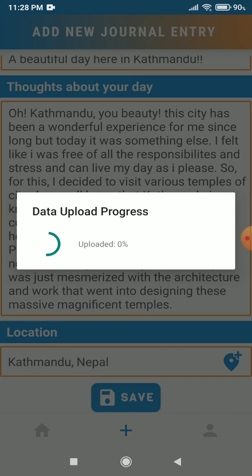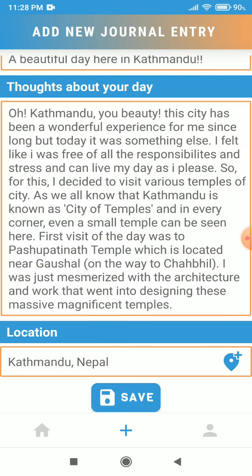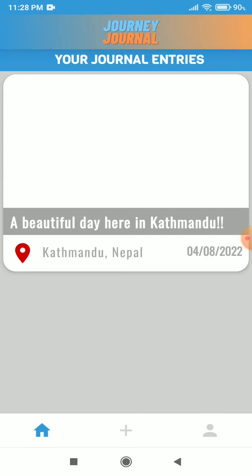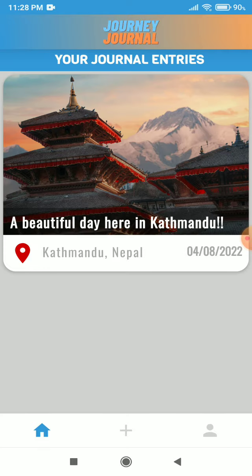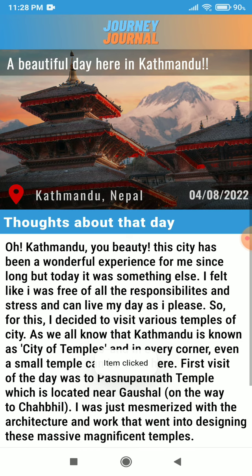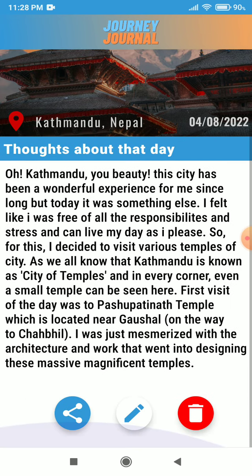As we can see, this entry has been saved. The data upload progress is still going on. Now as soon as that closes, we can know that the journal entry has been saved. Now let's go to the home screen where you can view the journal entry. Now let's click on the card view to view the journal entry wholly. As you can see here, we can view the journal entry with all the details provided in the create section.